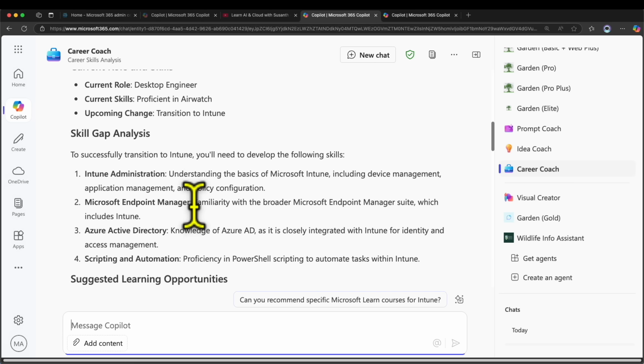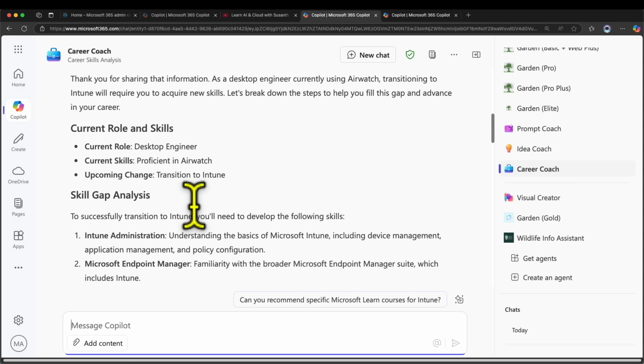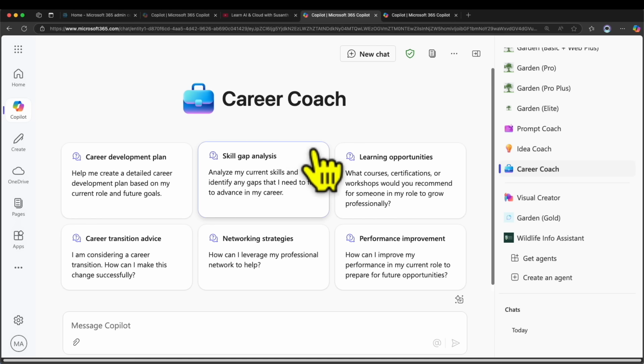So here you can see that you can put in your current skills, tell it where you want to go, and ask what steps you need to take in a structured manner to get on that path. So that is what the skill gap analysis lets you do. It helps you identify the skill gap and helps you prepare a plan to mitigate the gap.